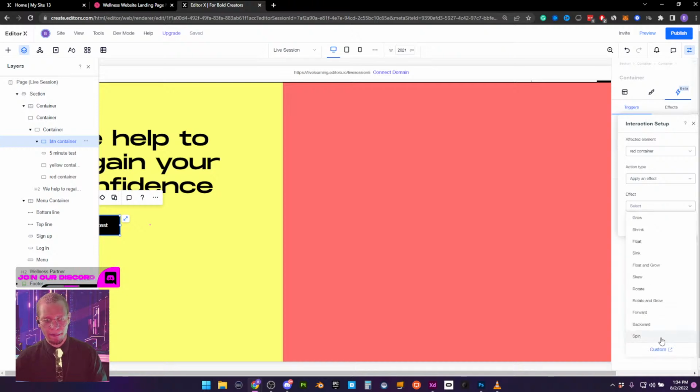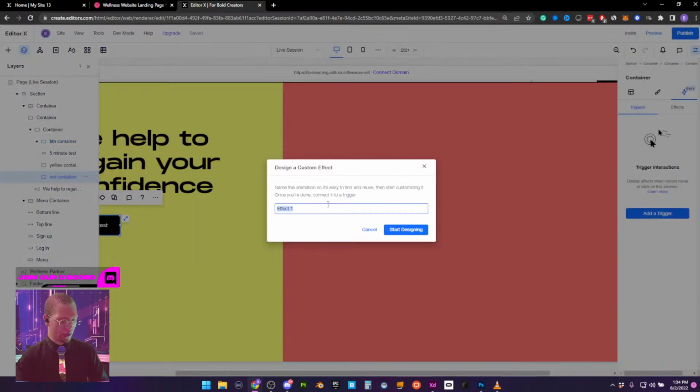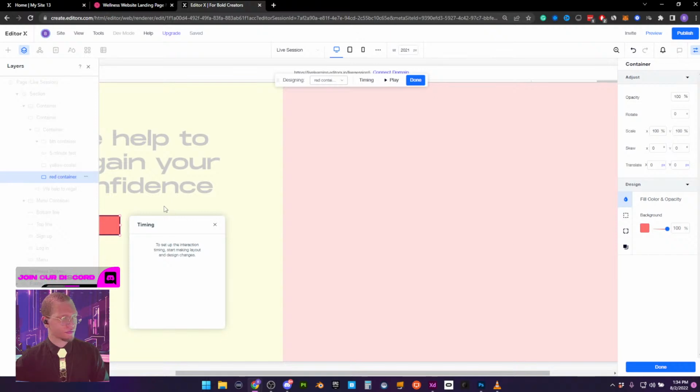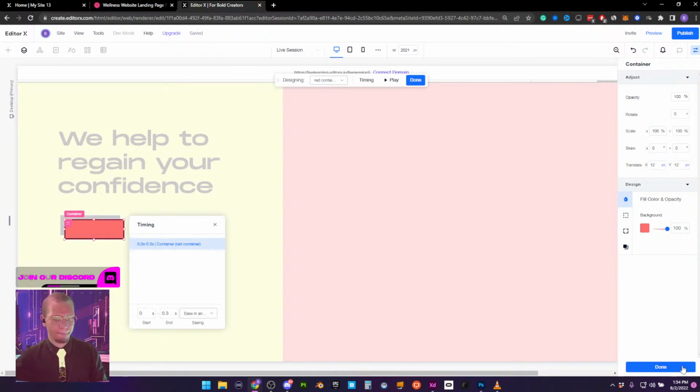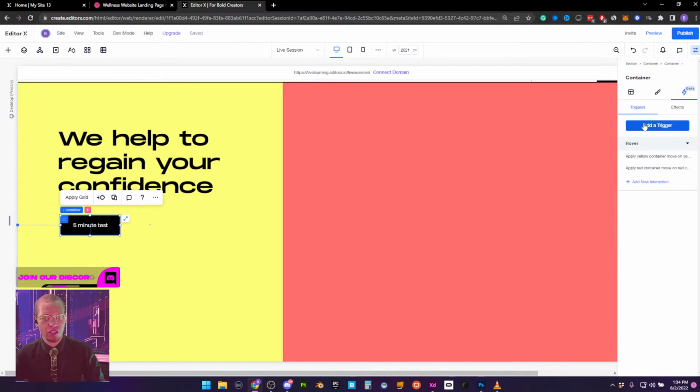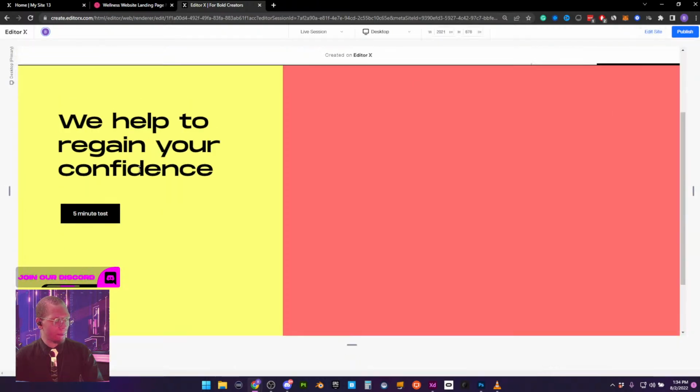The effect, we're going to make another new custom one. We're going to call this red container move. Start designing. And now we're going to do double the amount of translation or movement. So instead of 6 for the X and Y, we're going to do 12. 12 to the X, 12 pixels to the Y, and hit done. So what I'm going to do now is a quick preview. And there we go. So we have our button.